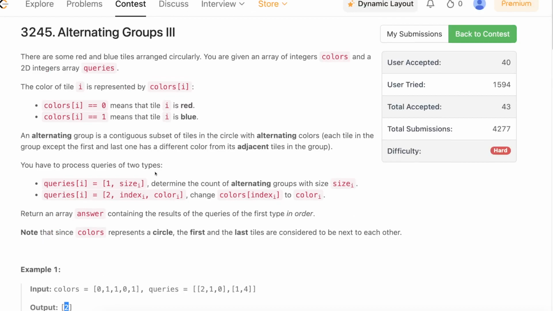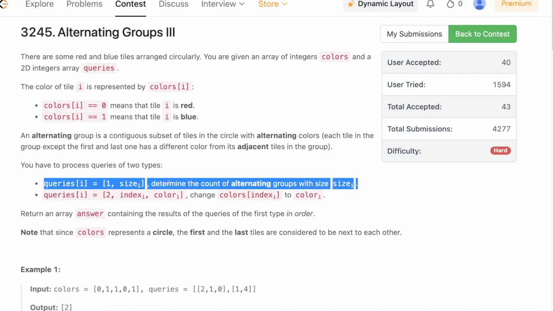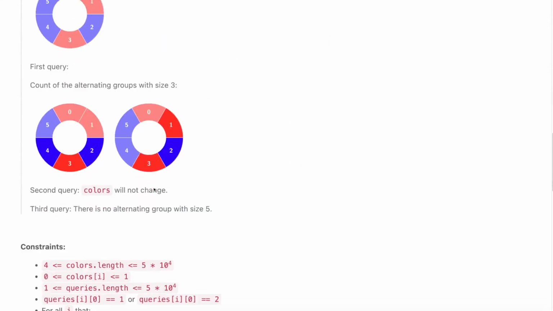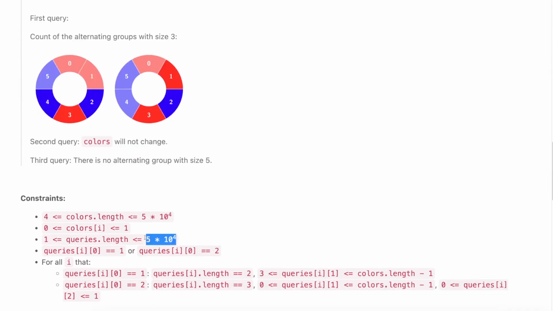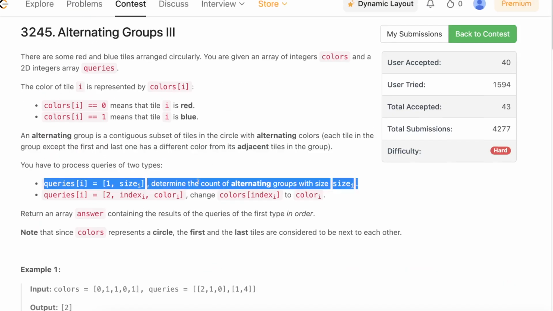Now before tackling this entire problem, let's tackle a smaller version of the problem, where we don't have update queries at all. We just have to figure out, given a size, the total count of alternating groups with that particular size. And we have to do it efficiently because the number of queries is huge, 5 into 10 to the power 4, and the number of tiles is also huge. So let's solve this part efficiently first before tackling the complete problem.